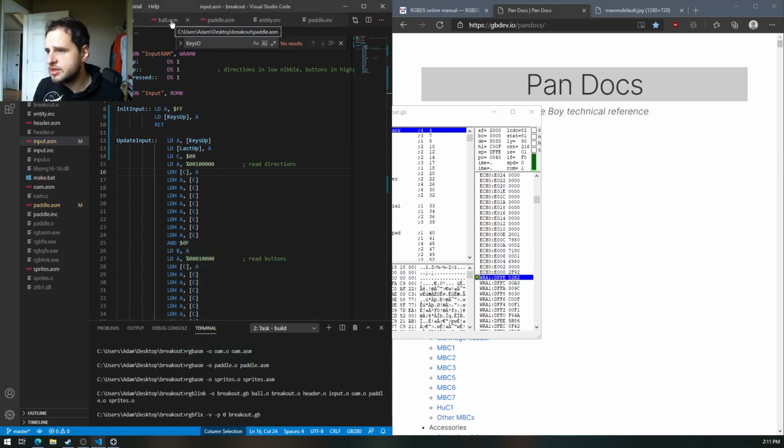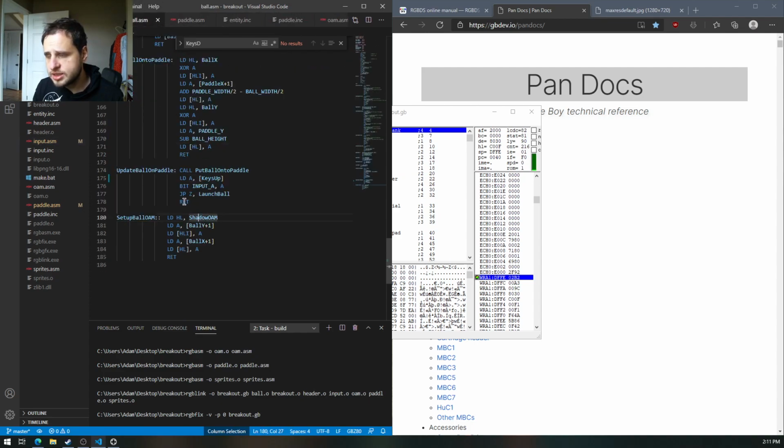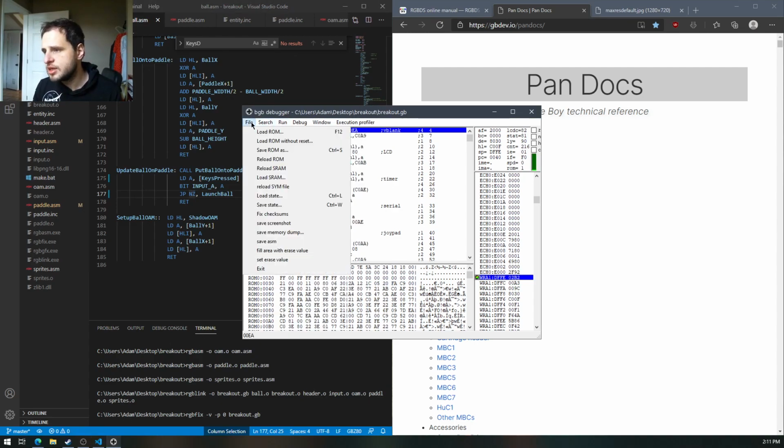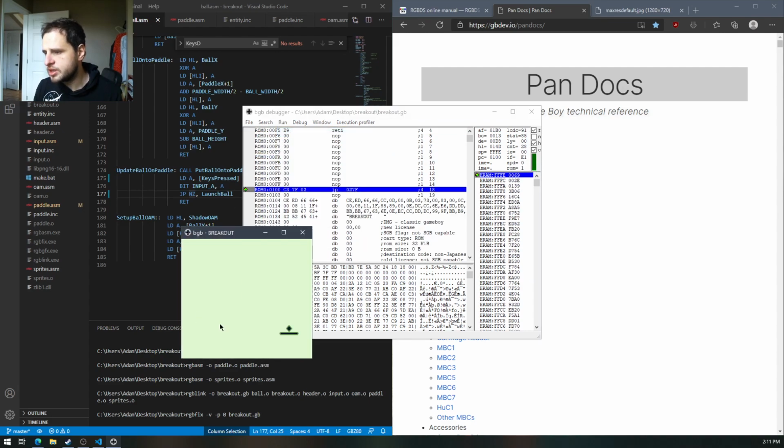let's make the next change that I want to make, which is use keys pressed here instead. And keys pressed, as the name suggests, will be 1 when the key is pressed. So when it's not 0, we want to launch the ball. So reload ROM, run. We have to make sure this all still works.